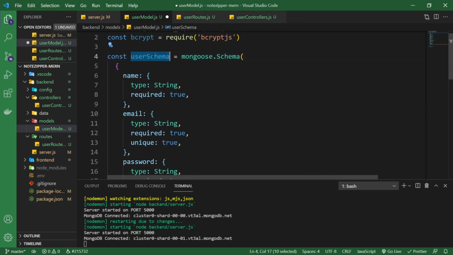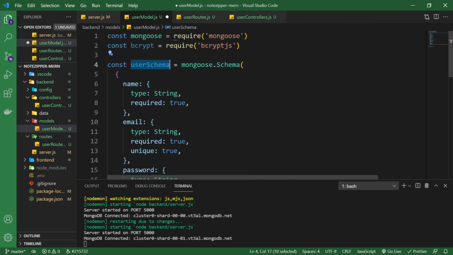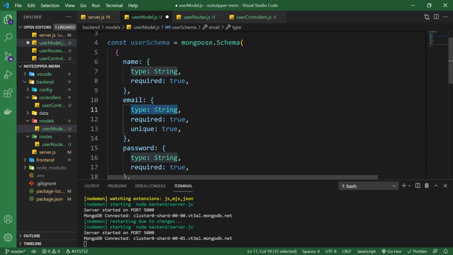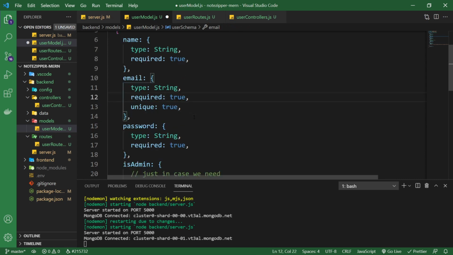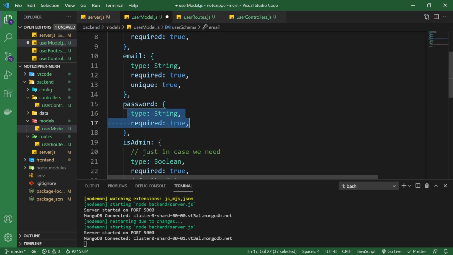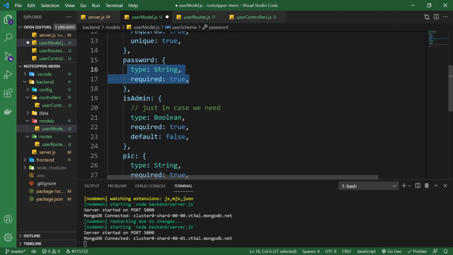We've created a new variable called userSchema, and we're using mongoose.Schema over here. Inside of here, first of all, we're going to take the name, which is a required field, so we've given required equals true. You can go to MongoDB's official website to read more about these data types. It's going to be of type String. Second, we're going to have an email, which is going to be unique. Remember, no two users can have the same email, right? So it's going to be unique, and required is going to be true because it is required. We're going to have a password string, which is also required.